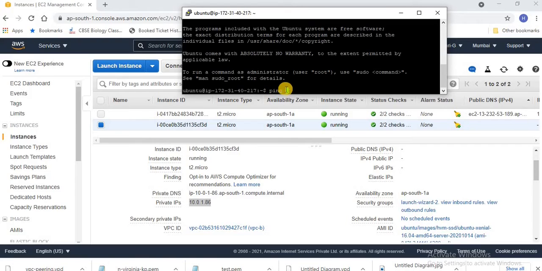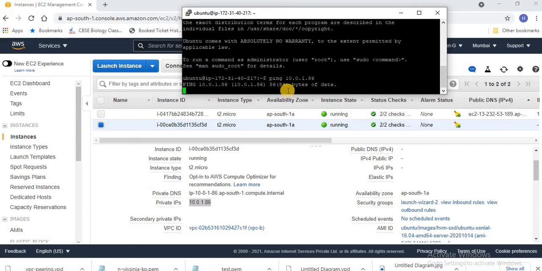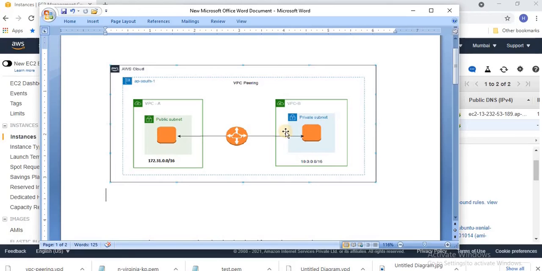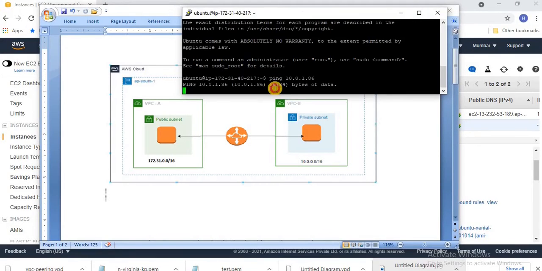So let's go and try it. So you can see it's not pinging. I'm trying to ping from this instance to this instance, and you can see that it is not getting through. So why is it not getting through? Because both the VPCs are isolated from each other and they are not able to communicate by default.